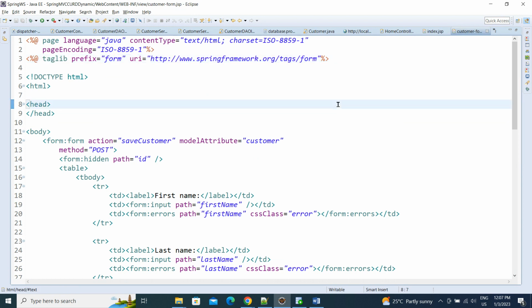To display the form and to keep the relation between the model attribute and the controller, we have Spring form tags. By using that we can keep the relation between the model attribute and the controller.